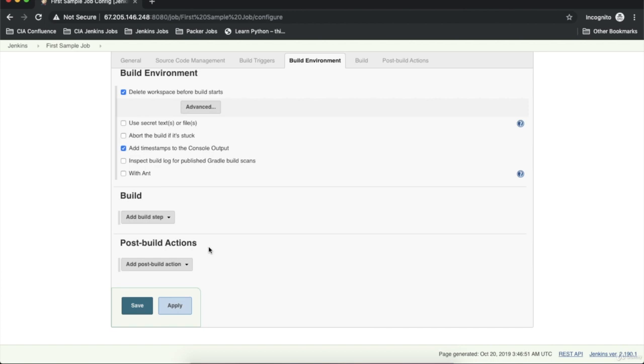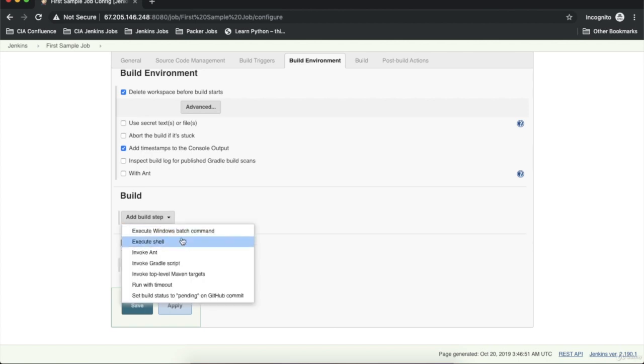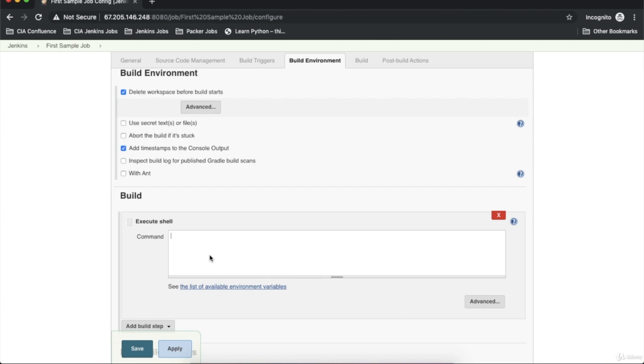We can mention that particular thing in the post build actions. So let's go with the build first. As I'm executing Jenkins on a Linux machine, suppose I'm executing some shell file, and over here I will insert the shell which I want to execute.